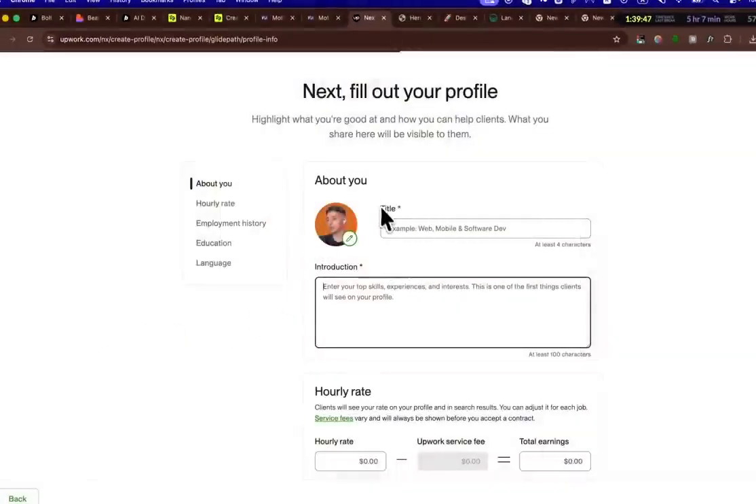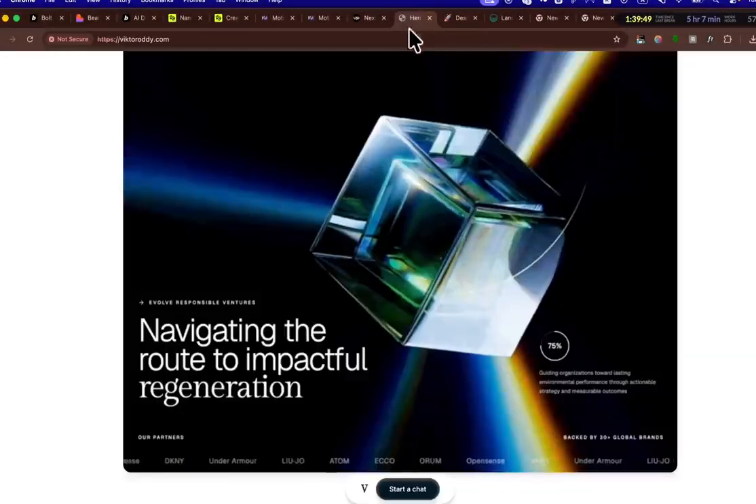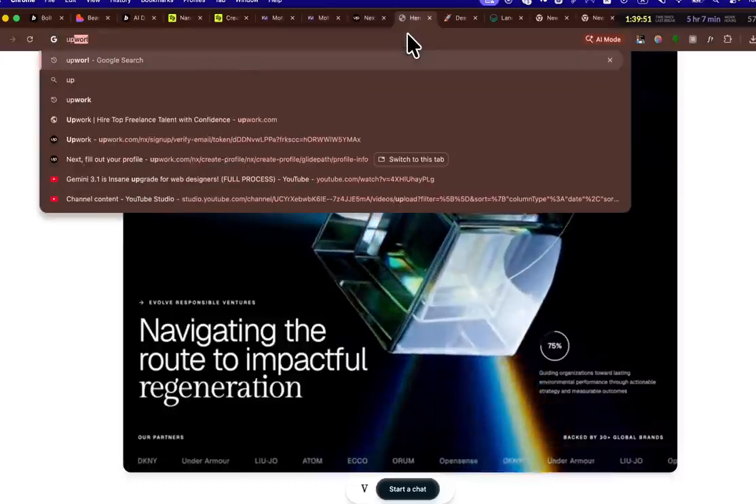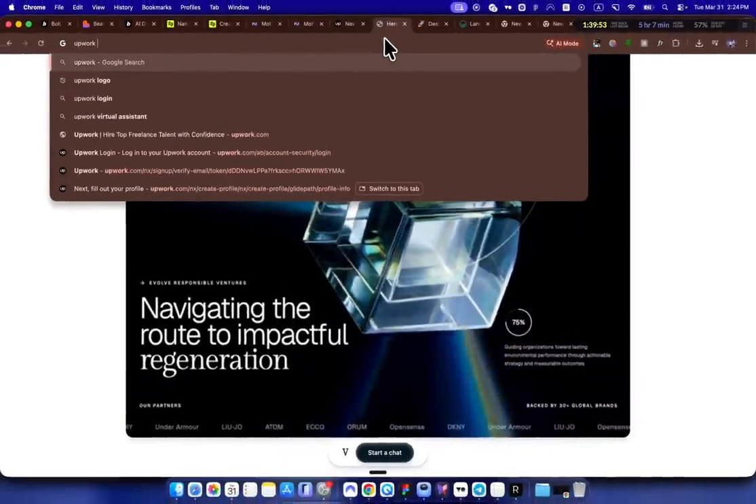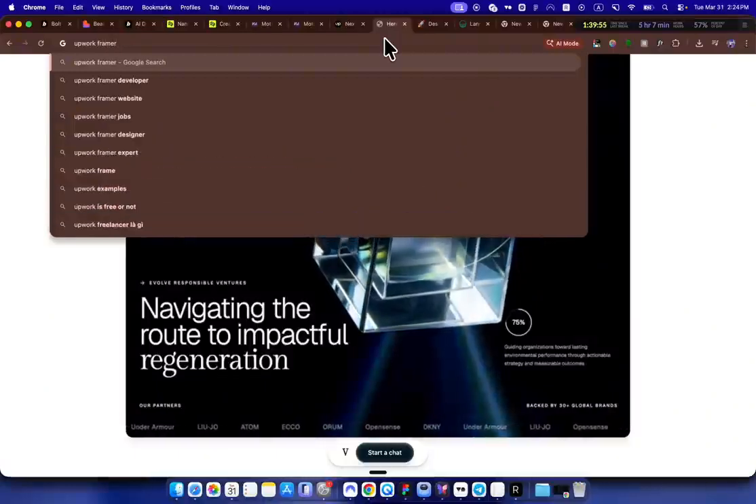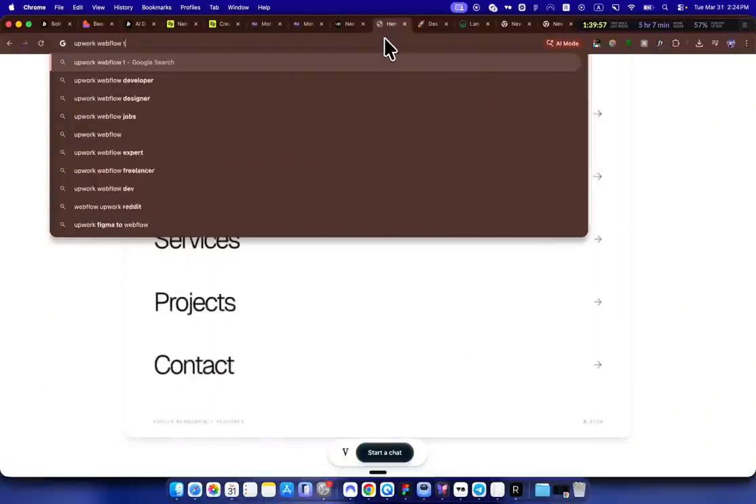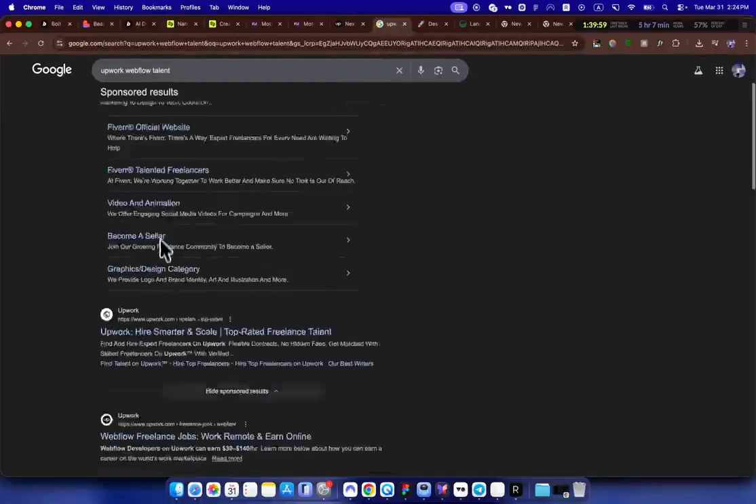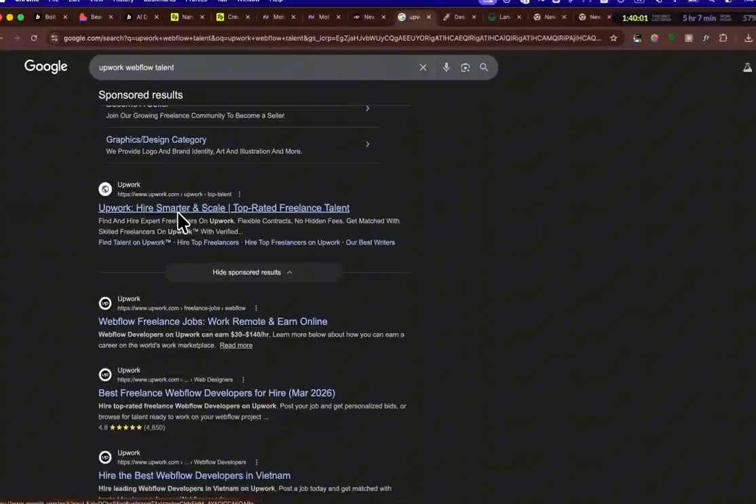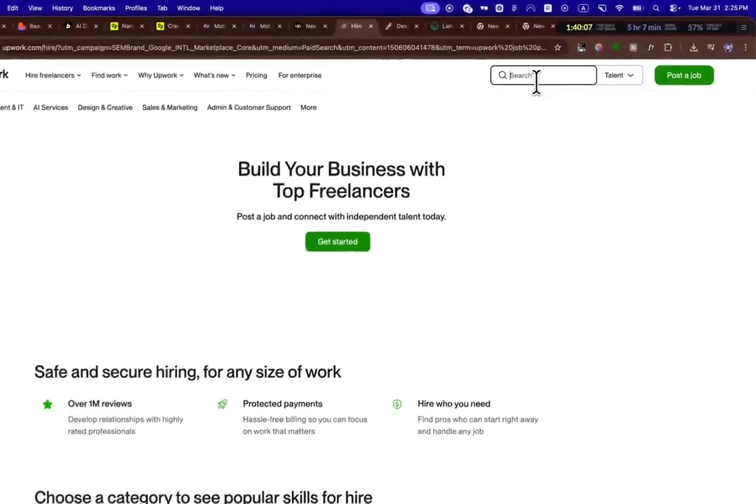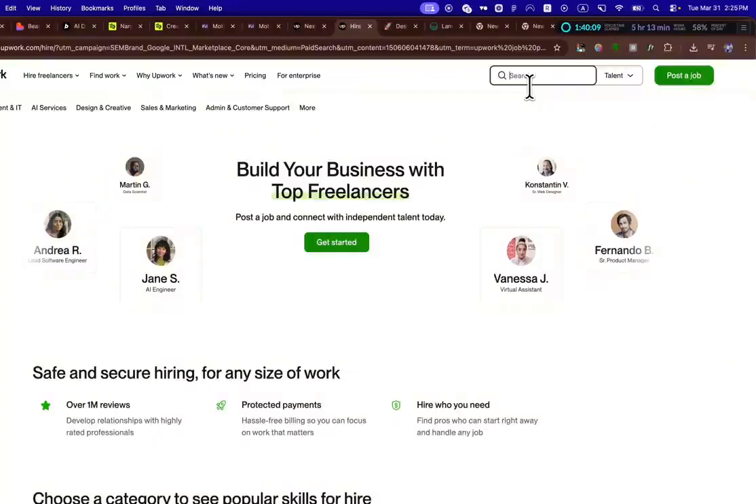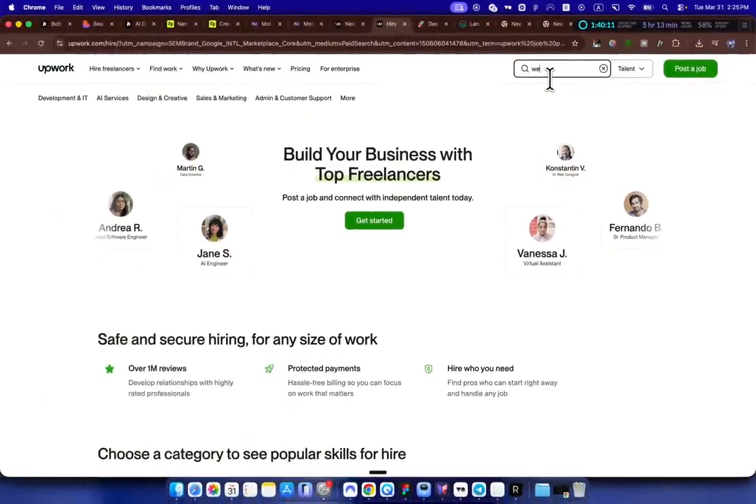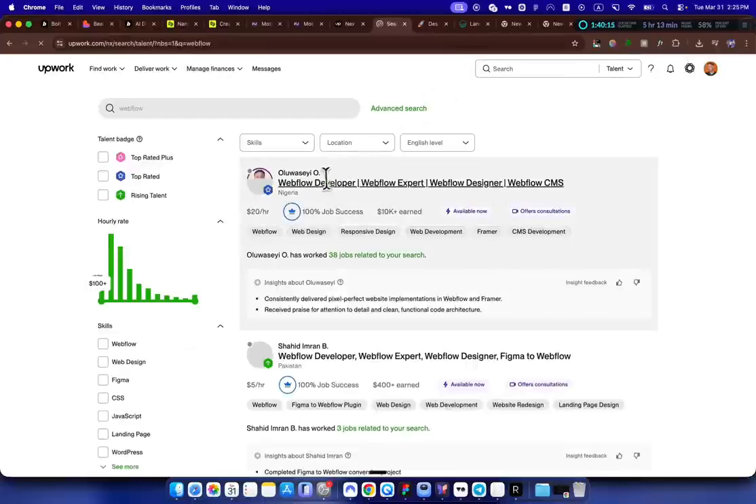For the title, if this is your first time registering on Upwork, I would suggest you check what other people do. So just say Upwork and let's say Framer or Webflow talent. You can obviously change from Webflow to AI because I don't think there are a lot of AI developers, AI designers right now on Upwork. So this will be very great, your edge. So let's say Webflow and select talent here. And you'll have a lot of people who have successful profiles.